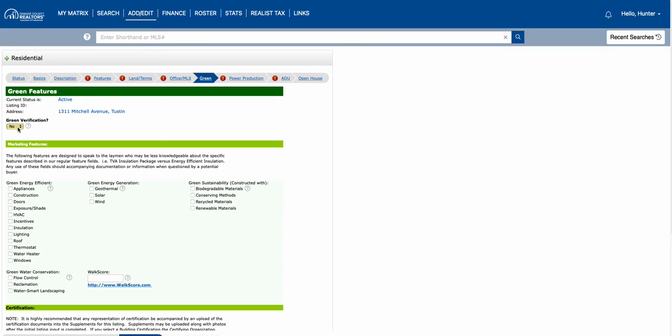Green verification, I would say no. I don't have a certification. I haven't had some green inspector come out. So I don't want to represent something that I don't have.